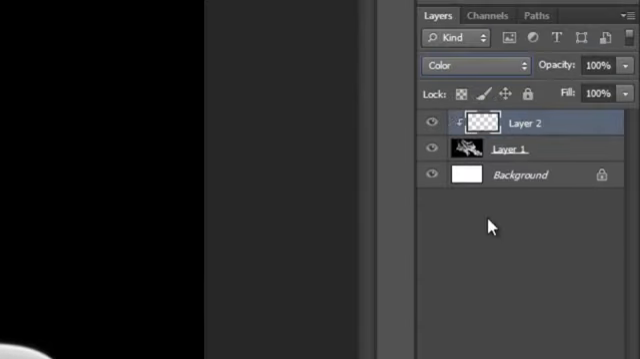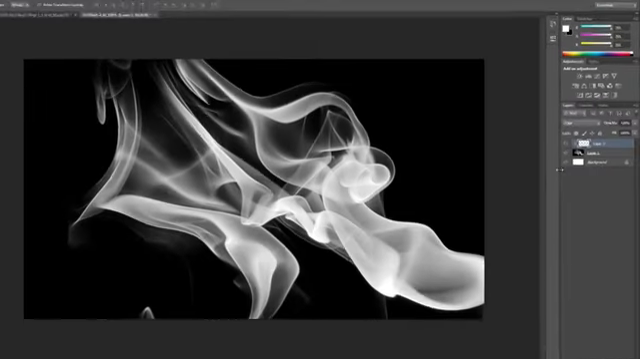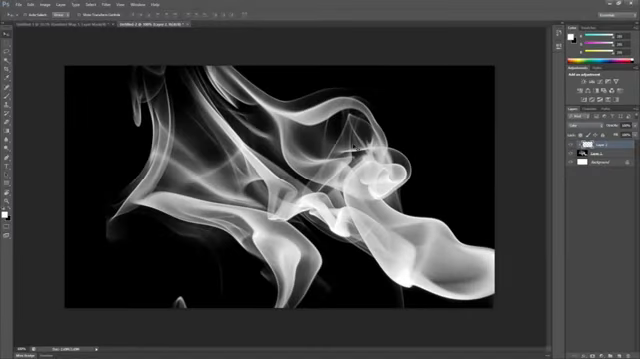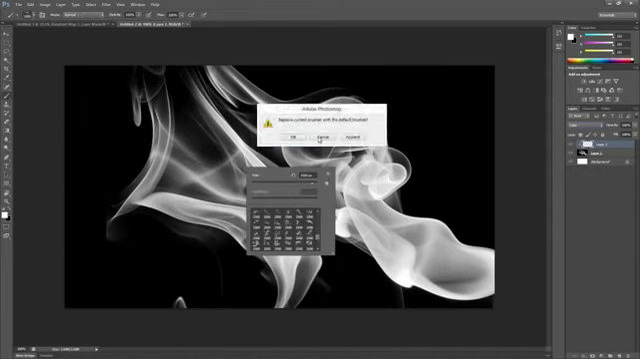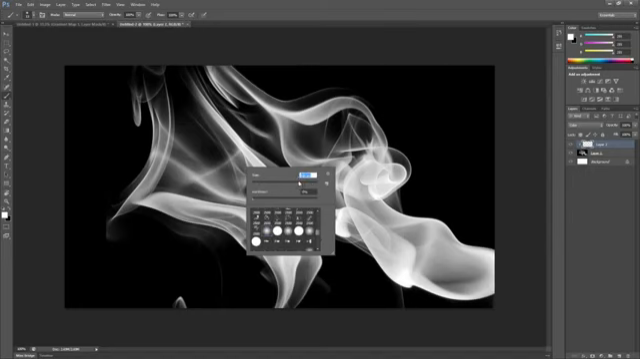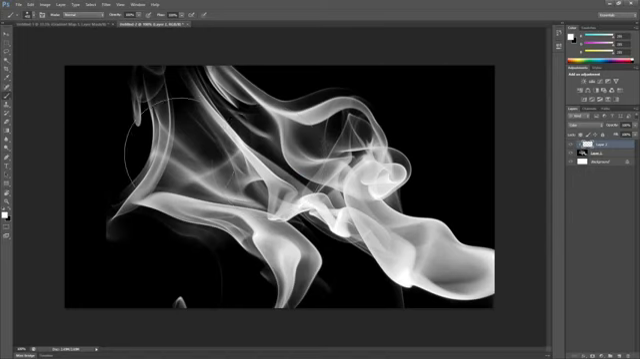Hold the Alt key, then click between the current layer and the layer below. This will clip your current layer to the layer below so that the color we add to this layer only affects the smoke layer. Select the brush tool. Set the brush to the default round brush and start painting with any color you like. I'm going to stick with the colors cyan, magenta, and yellow to make these smoke look abstract.